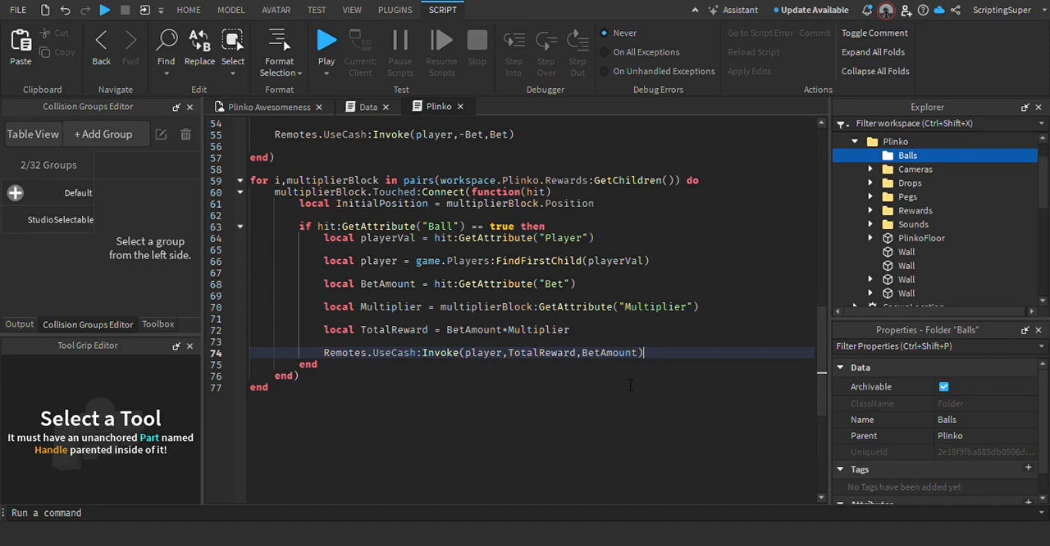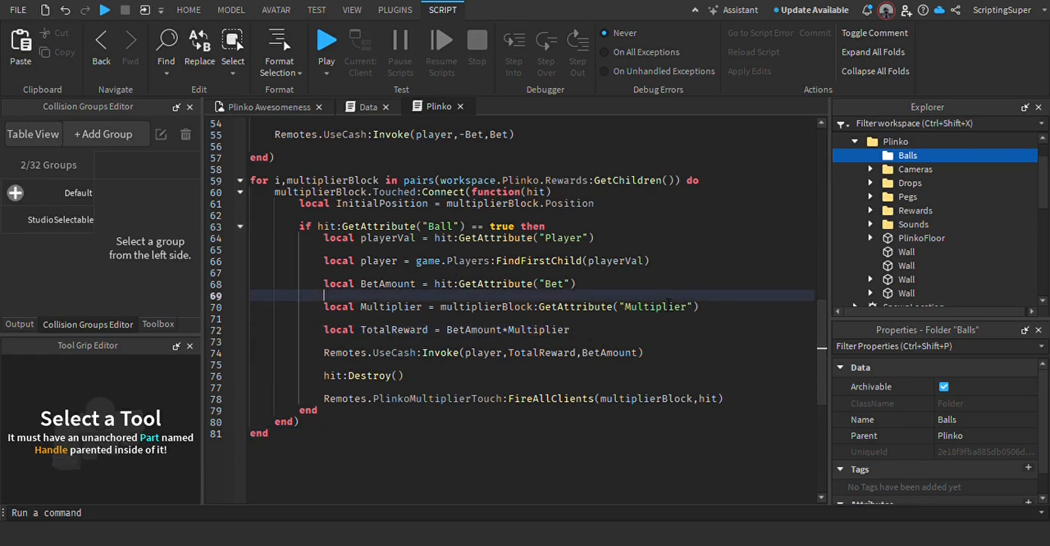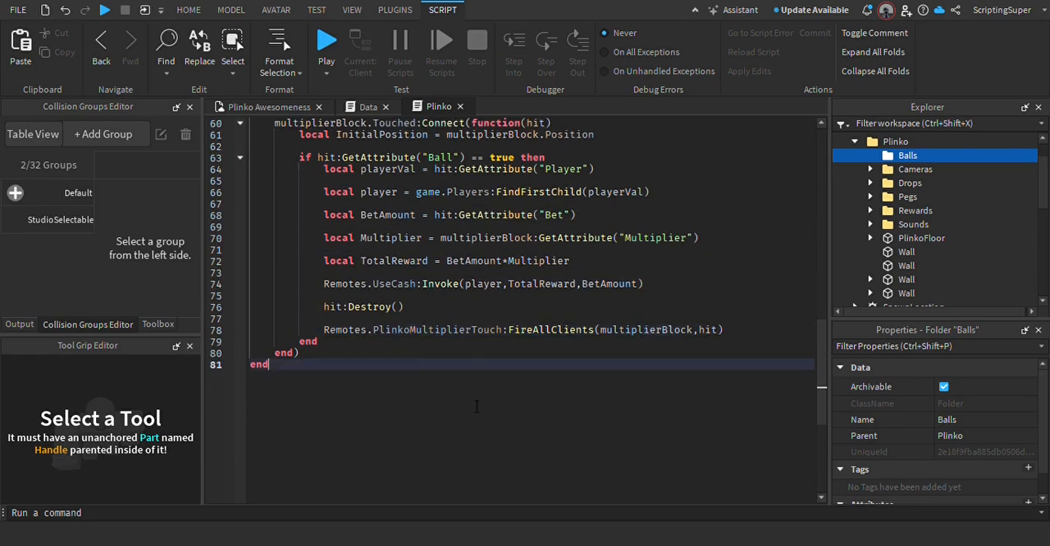And then what else? We're also going to destroy the block. Yeah, we destroy the block, or destroy the ball whenever it hits the thing. And then we're going to do promotes.plinko multiplier dot touched. Plinko multiplier touch. On fire all clients. Multiplier block, comma hit. And that looks good. Yeah, multiplies the reward, bet amount. Yeah, that's right.